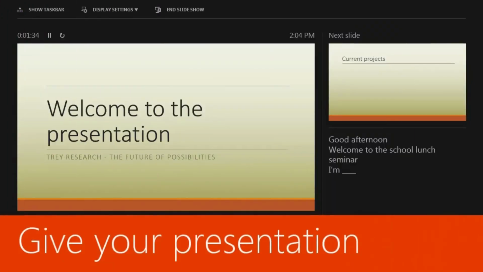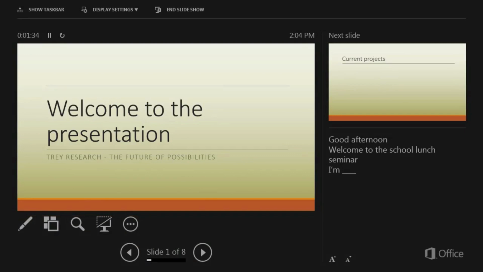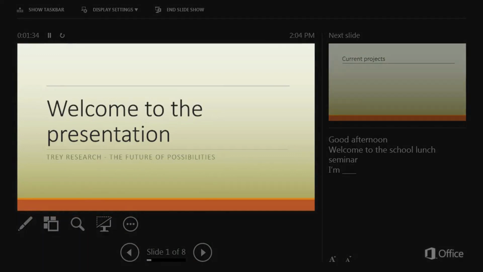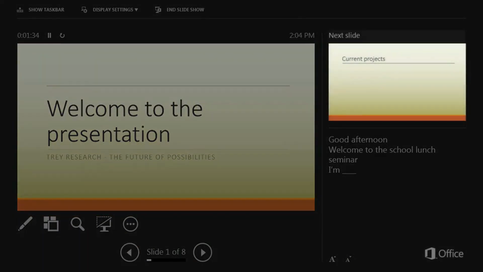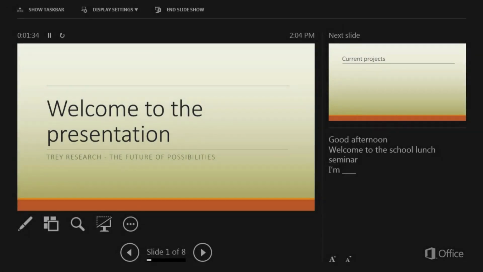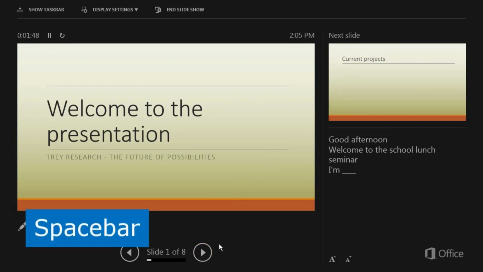The audience is settled in, and you're about ready to begin the presentation. The current slide shows on the big monitor, and over here you can see what's coming up. When you're ready, advance to the next slide or animation and begin your talk. You can click either monitor, click the forward arrow or press the space bar.